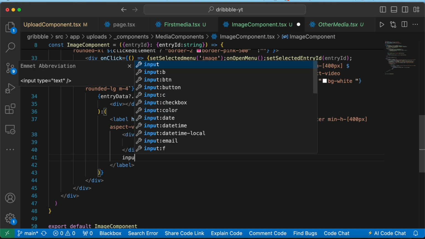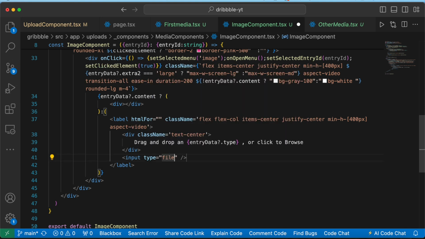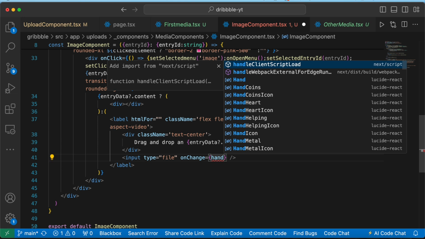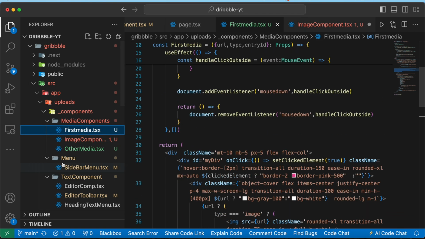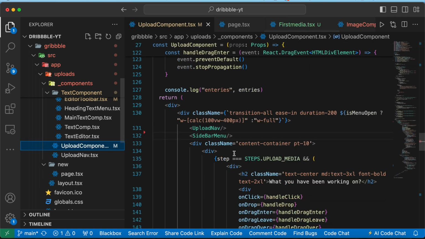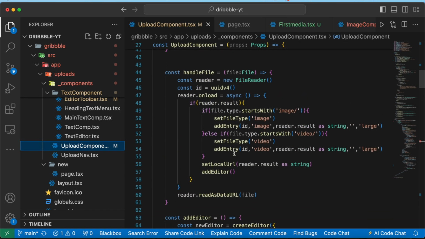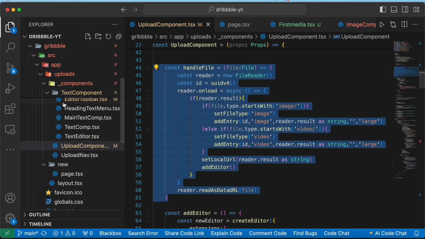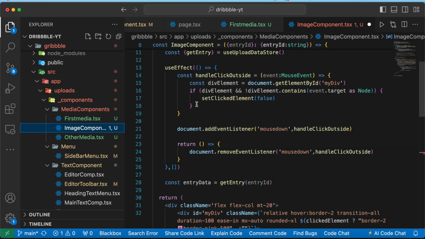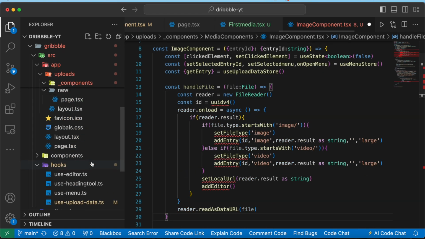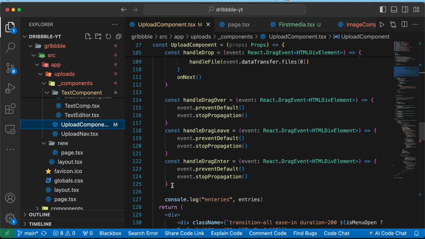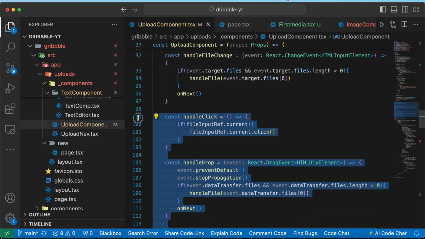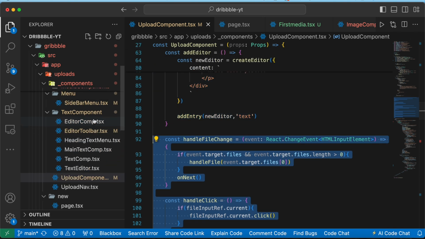component. Okay, so write the input here, and type will be file, then on change handler, so this will call a function named handle file change. Okay, so actually we can go, I think, to the first media, not here. I think we have to go to the upload component, and then we can copy this. Okay, paste here, and then we can again go to the upload component, and we can copy all these. Okay, and then paste here.